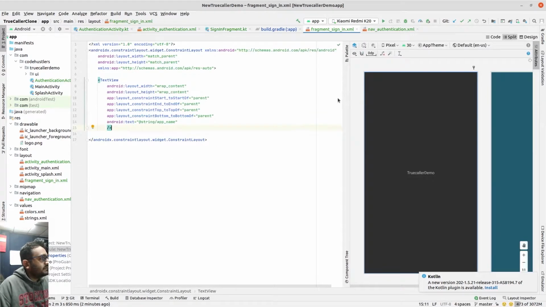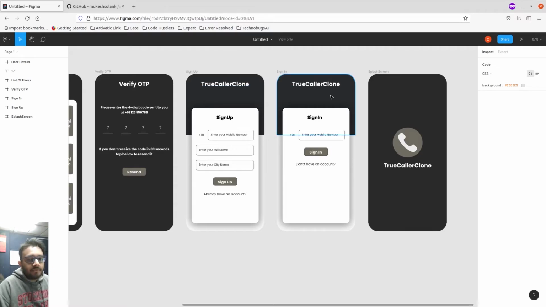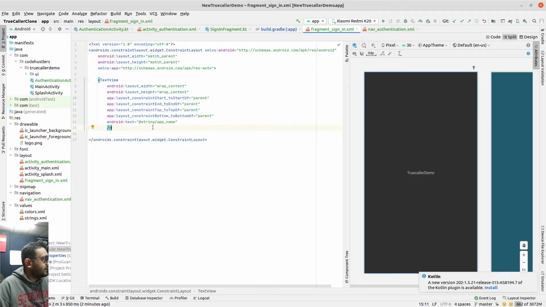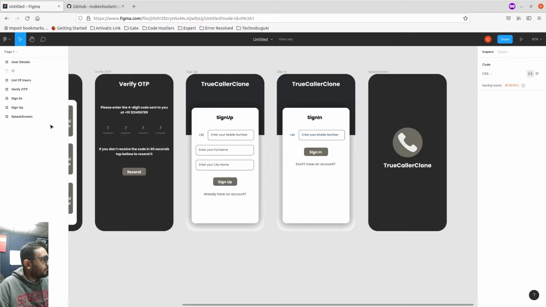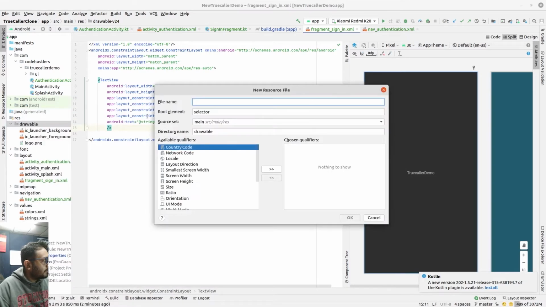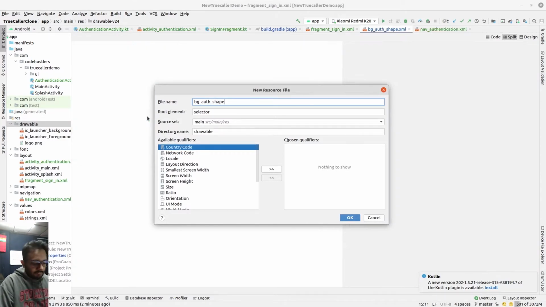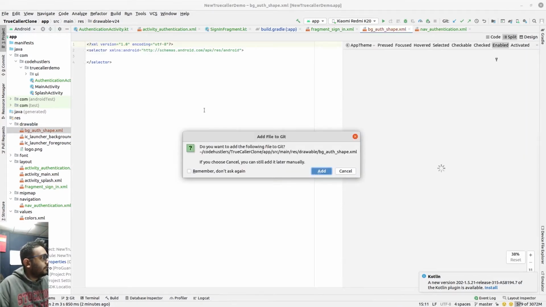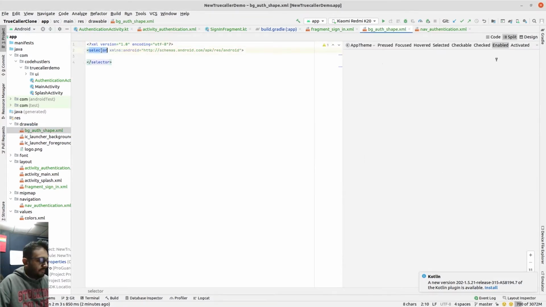For that, as you can see in the design, we have this background. This background is this color, so that is already there. So we'll create a background drawable first. We'll name it bg auth shape, which means background auth shape.